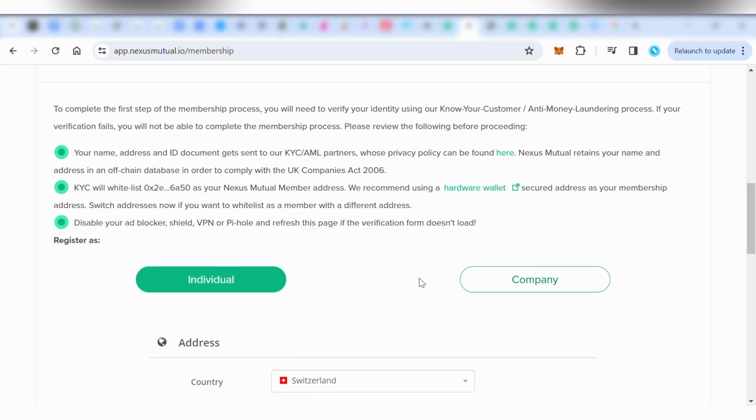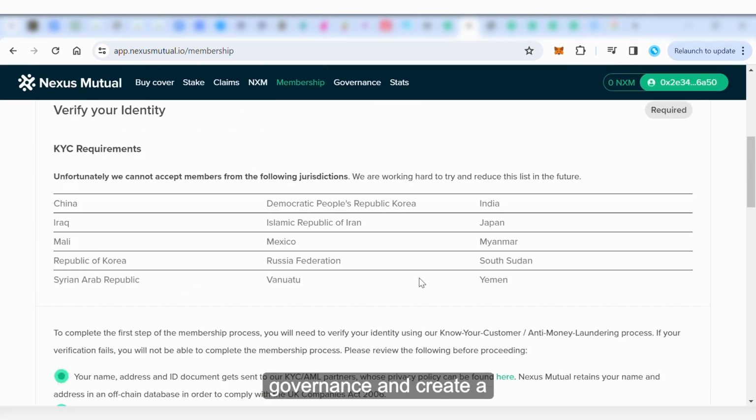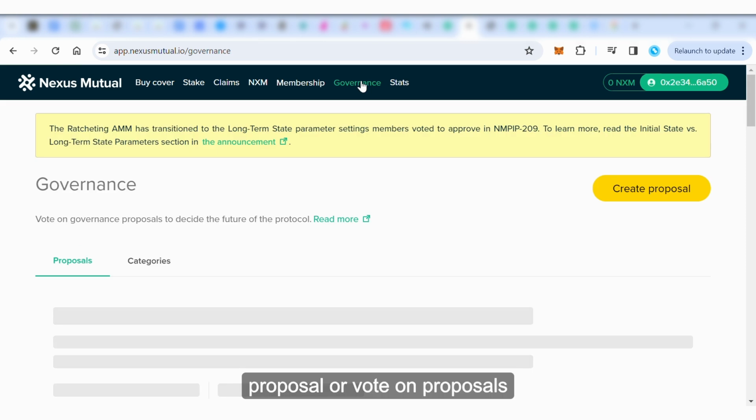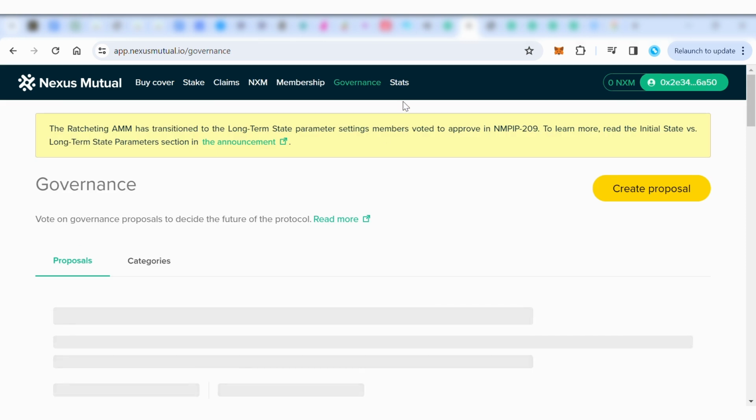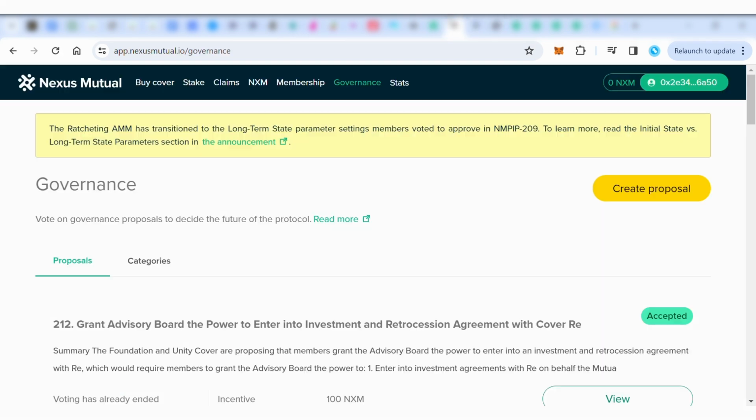Now about the governance. If you would like to participate in the governance and create a proposal or vote on proposals for the future of it, it is done here. And here is a link to statistics. That's it.